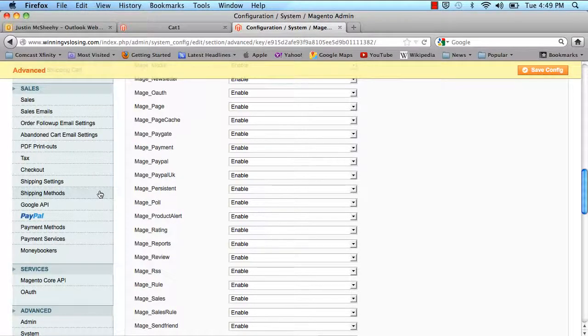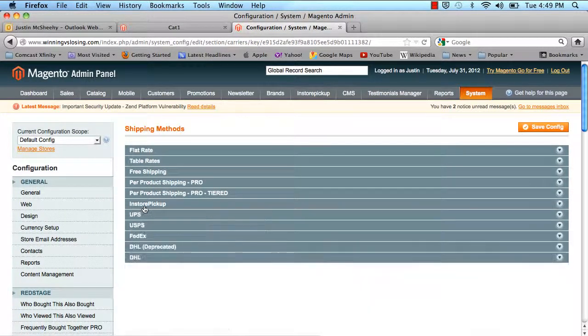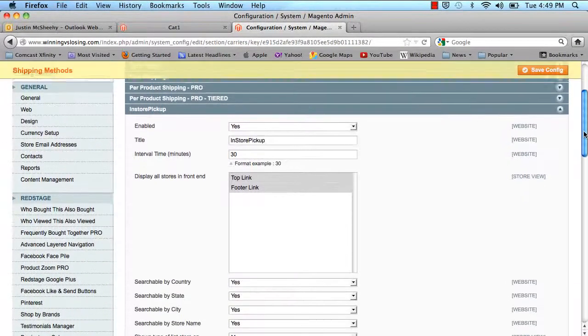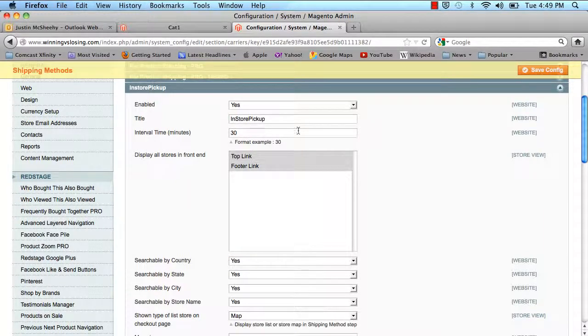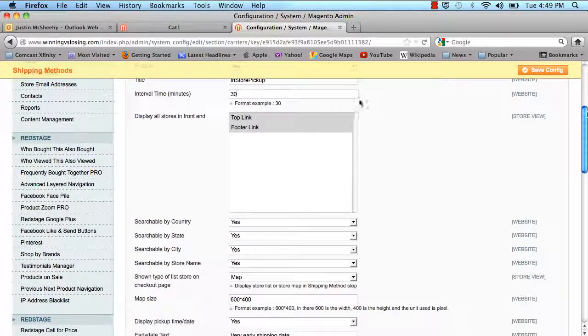And the next thing you can do in the setup process is head over to Shipping Methods, and you're going to see an in-store pickup tab. Under this section you have a few different options. The first is the interval time, so that's going to set up the different intervals for the customer to come to your store and actually pick up their purchase. So if you want them to only be able to pick it up at the hour, so let's say 1 o'clock or 1:30 or 2 and 2:30, so on and so forth, you would do the 30-minute intervals like we have set here. You can also have the in-store pickup button display both on the top link and footer link.